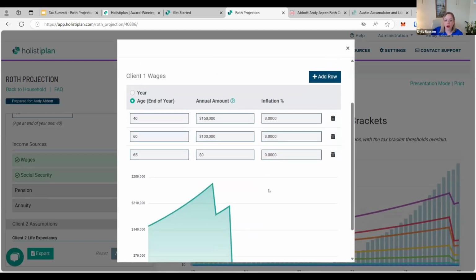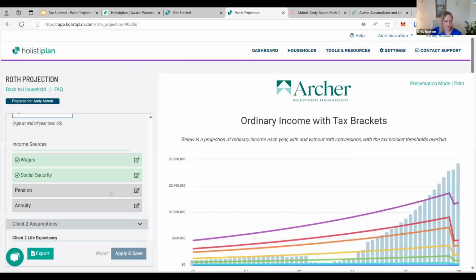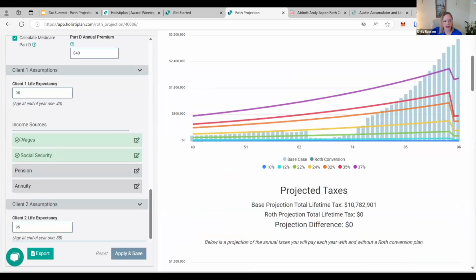But for some of your clients that want to have that encore career or consulting or part-time work, seeing a lot of that lately, being able to model that in is neat as well. Because then you've got some different conversion opportunities in those years that those income levels drop at that time. All right, so he's all set. We've got income for Andy. So going ahead into the scenario here, you can see you've got that green check mark.